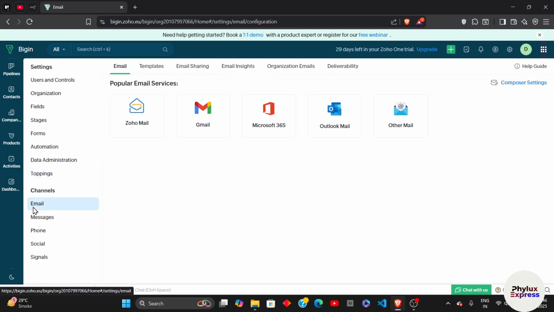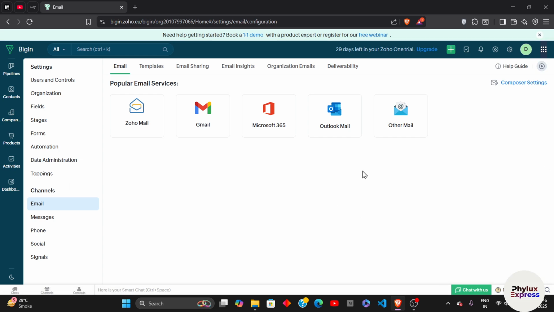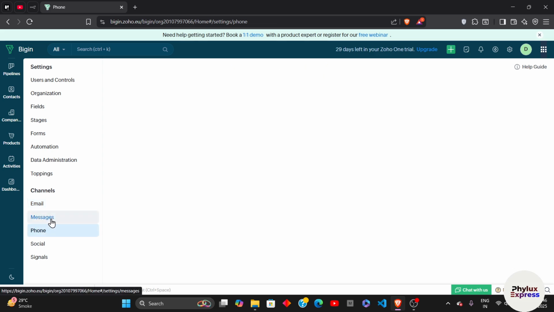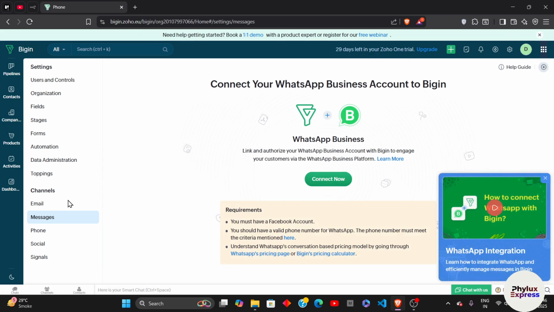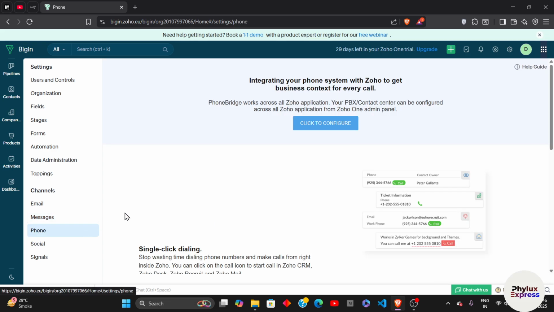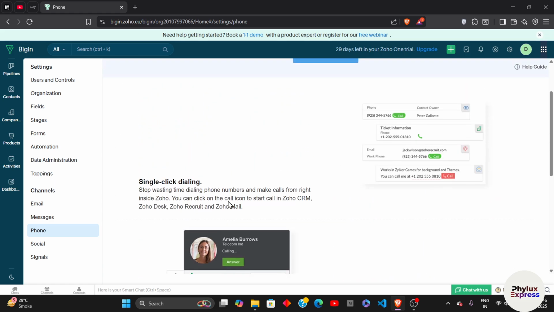applications. And when you click on email under the channel section, you can import your emails via Gmail, Microsoft 365, Outlook Mail, other mails, or Zoho Mail. Yes, guys, if you have any general mail software, you can import the mails from there too. And when you click on these messages, you can see all the messages, or you can connect your WhatsApp business through Begin. And when you click on phone here, you can see all the phone contacts.